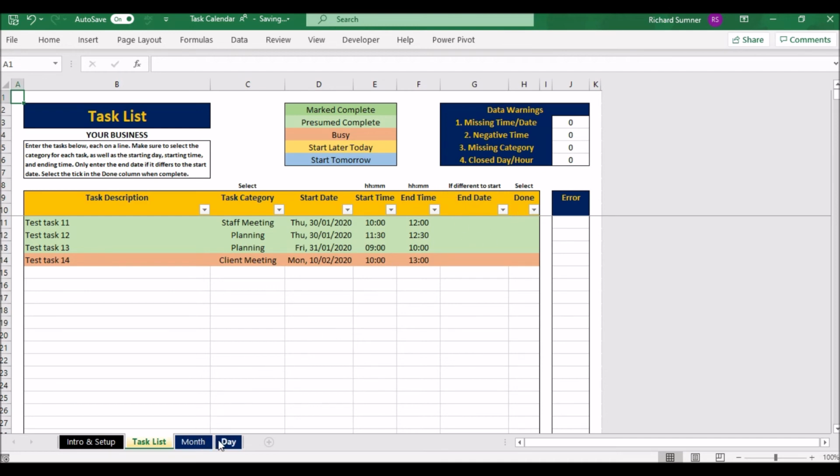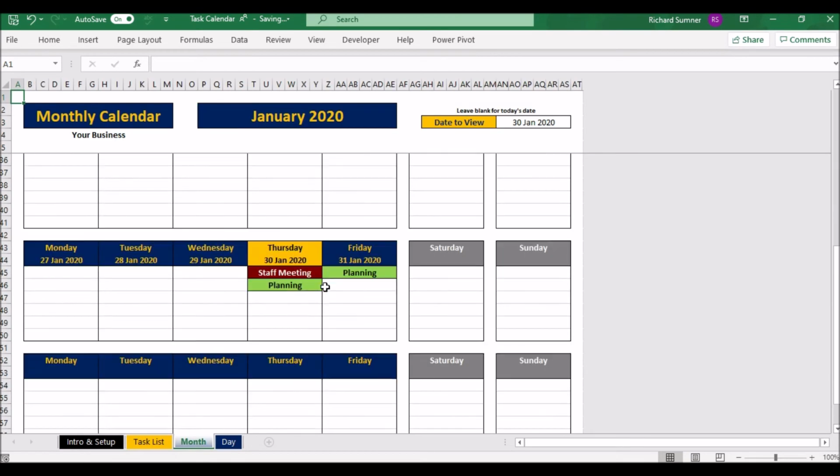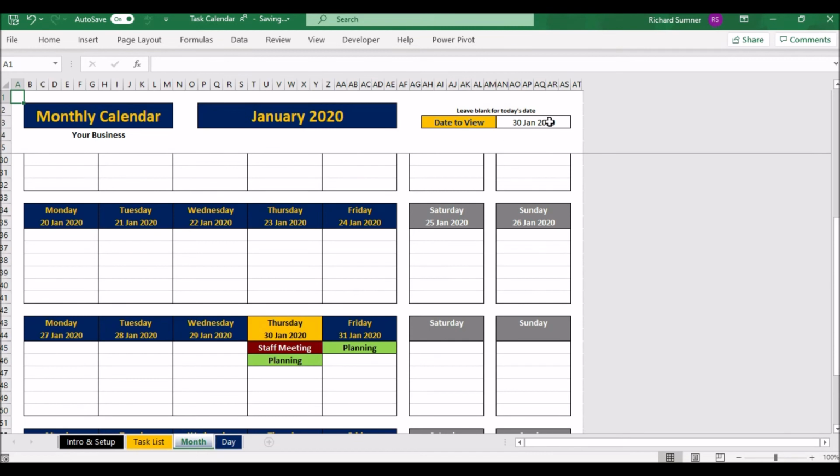Then the last thing to do, really, just have a look at your visual layout. You've got your monthly layout, which is over here. Whichever month you select here, whichever day you select here, it'll show you that respective month, and it'll show you that day that you've selected as the current day. So you can see here, current day. I've selected 30th of Jan because that's when the data was, staff meeting and planning.